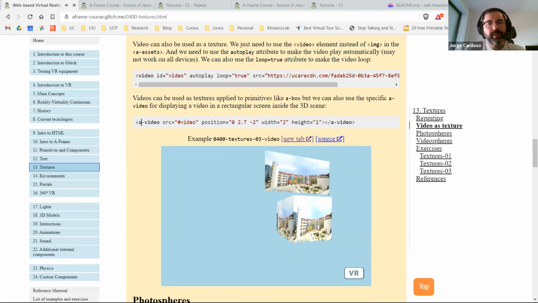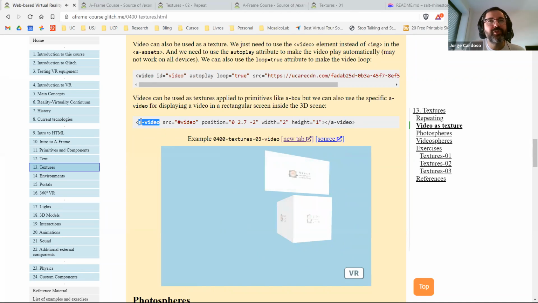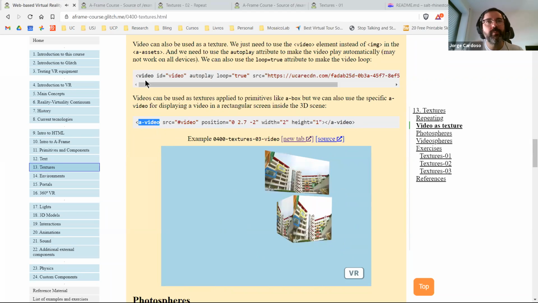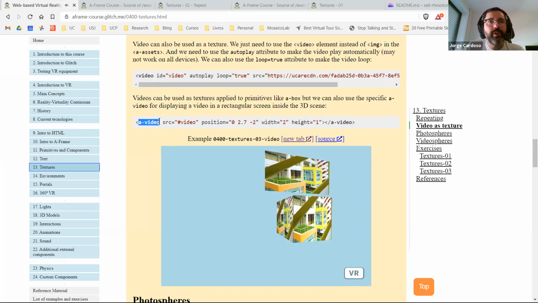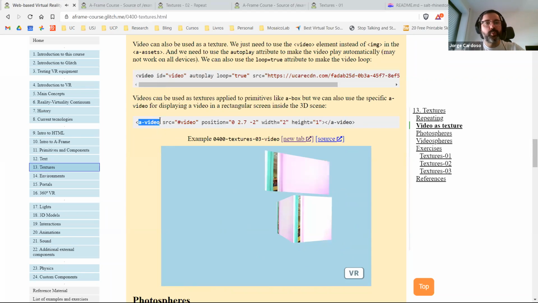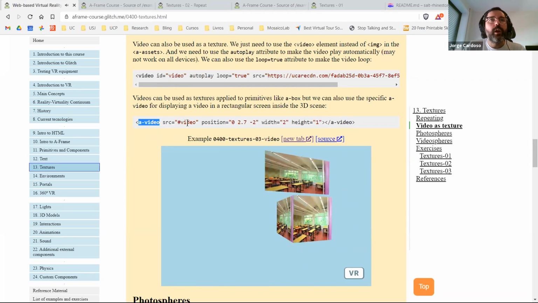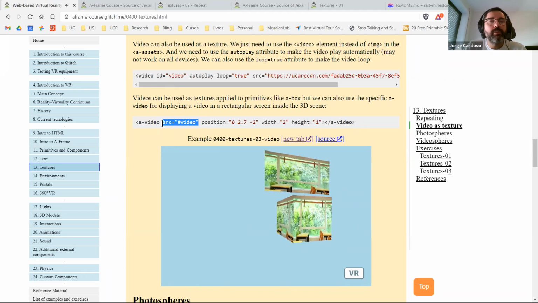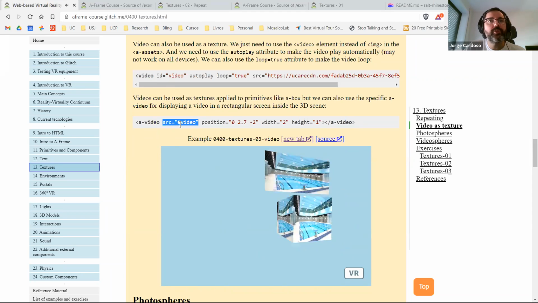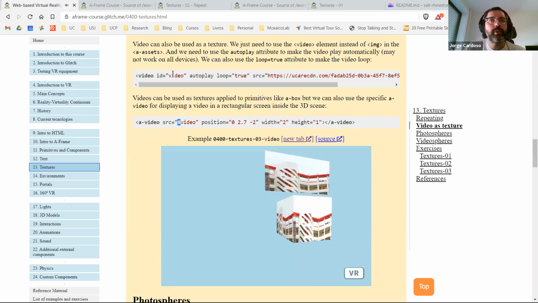there's an A-Frame primitive which is called a-video. So it's important not to mistake the two because they have different meanings. The video here is to load in the assets. A-video is a 3D object to display the video to the user. And then to texture, we do the same thing. You just need to apply the source attribute and use the hash symbol to refer to that texture.